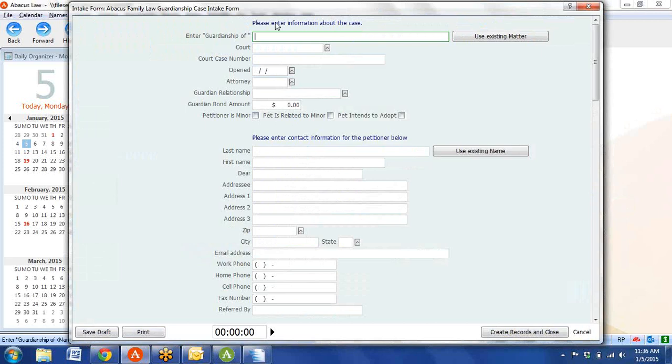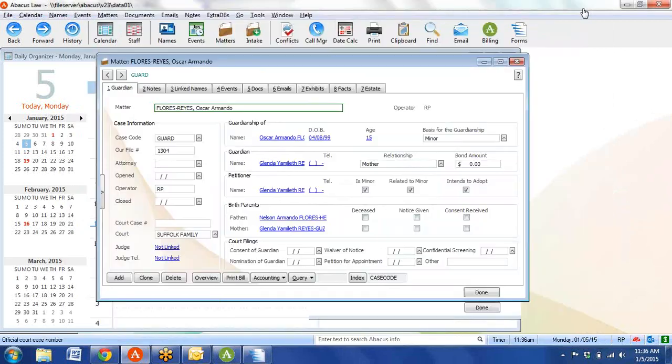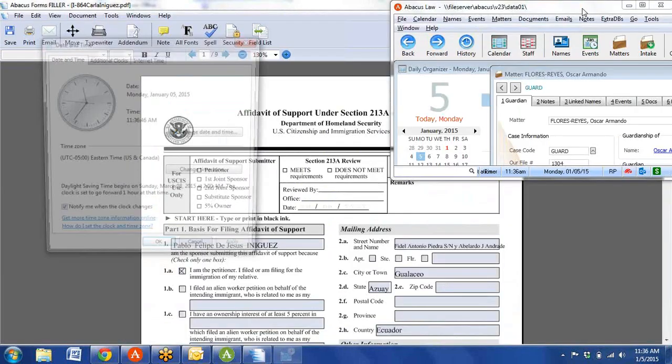Seem to have lost my control of the screen here. There we go.